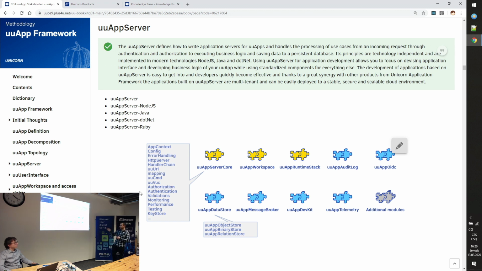We also have a lot of additional modules. If you are interested and want to know more about the application server, which you should be, then use unicorn.com/projects. There you can find the application server, a link to documentation, and read more about it.